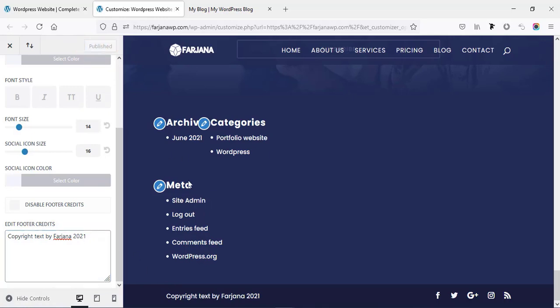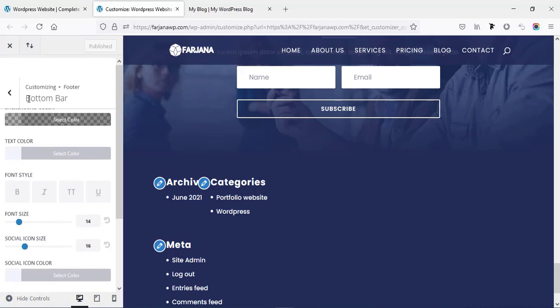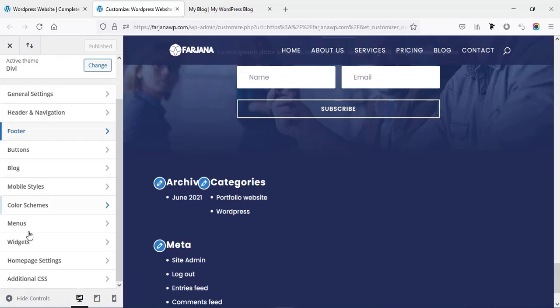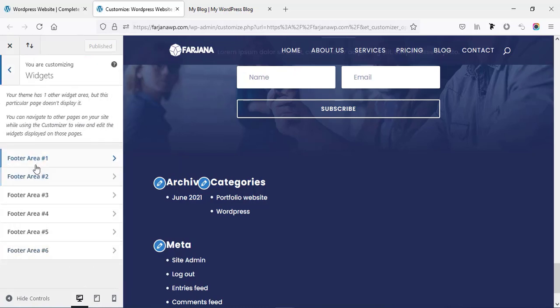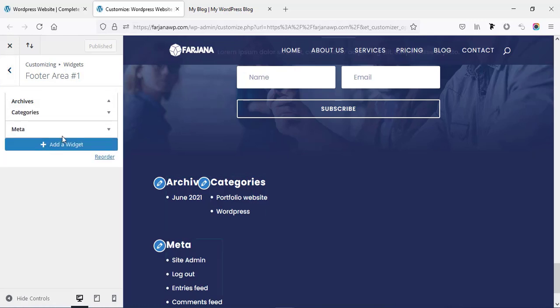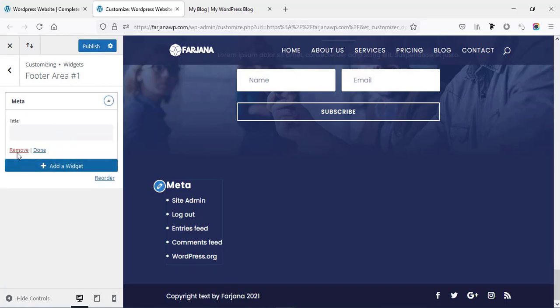And finally, instead of these widgets, I am going to add some text in this footer area. So for that, I am going back, and we can add all this text from widgets. So going to widgets, and for the first one, footer area, I'm going here. Here is archive, which is showing here already. So I'm going to remove it, and then category, also removing all this.